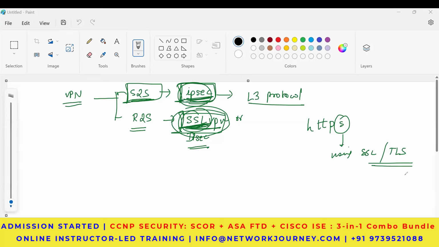So IPsec VPN, I hope everyone knows all about a VPN. Is there anyone who can just define what a VPN is and why we have to use a VPN?